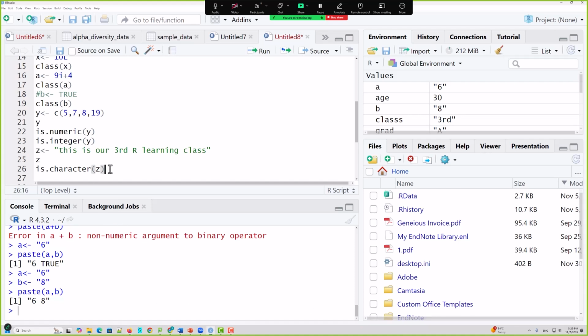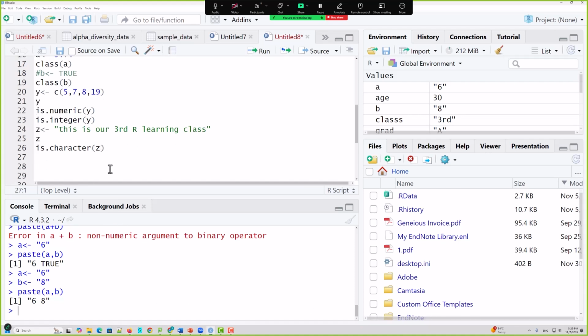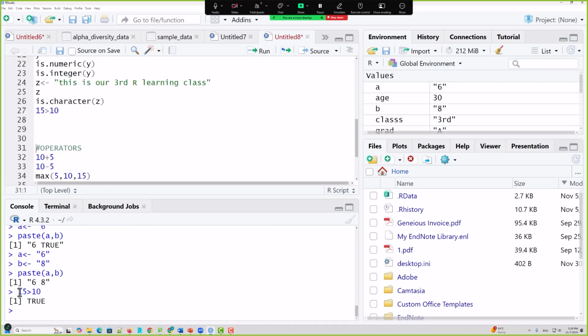Now we discuss some logical data. For example, if the statement is 15 is greater than 10 and I run this, it will show that yes, it is TRUE. And if we say 15 is less than, and click here, it will show you that it is FALSE. Why do we need this? Because sometimes when you are doing transcriptomic or genomic analysis, it will help you.